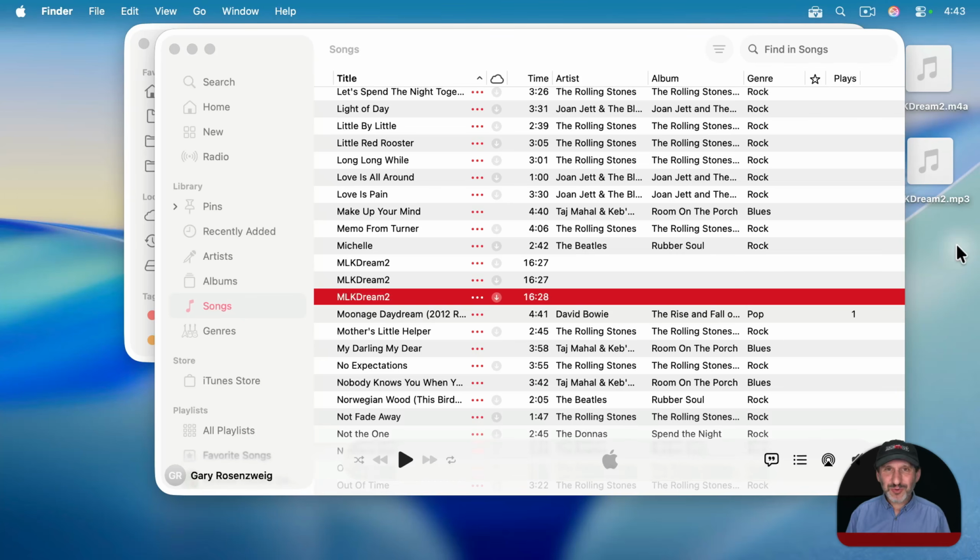So that's a really strange way to do it, but actually, Mac users have been doing it that way for years. Note that it won't work with stuff that you already have in Music, like stuff from Apple Music's streaming service. It has to be stuff that you brought into it.